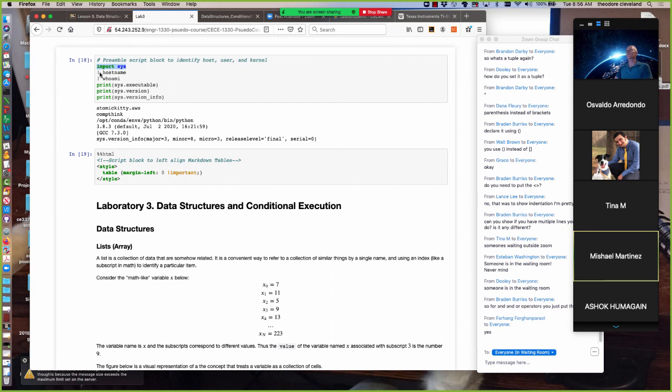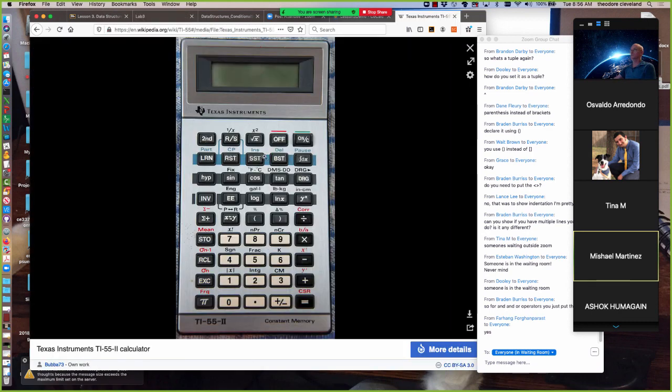These other two are actually not part of the system install. Those are Jupyter notebook things. It's asking what's the name of the computer this is running on and who is the computer user. So this is running on a computer named atomickitty.aws. That's an Amazon server, and the user ID is a comp thing. So this import sys is the functional equivalent of pressing the second key and then selecting particular commands that are now available once the second key's been pressed.